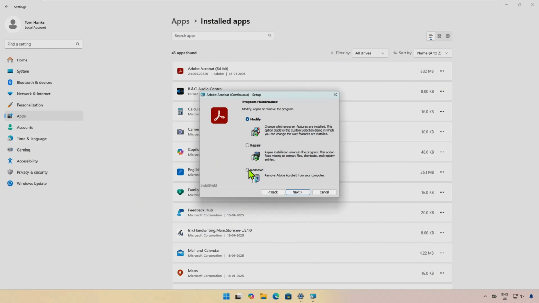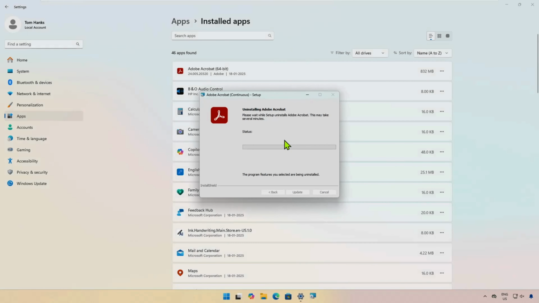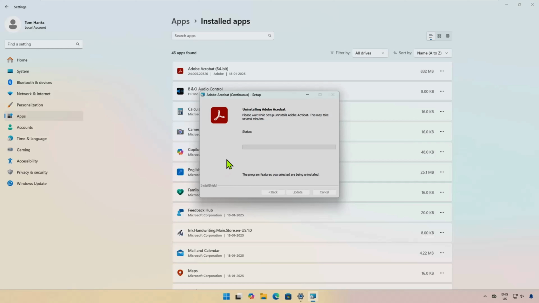If I want to uninstall, then I'll uninstall this application. I'll click on Remove, then I'll click on Next to completely uninstall the application. So this is one way of uninstalling the application. And if I click on Start, it asks: do you want to allow this app to make changes? If I want to uninstall, I'll click on Yes. Then it is going to uninstall the application. So this is one way.